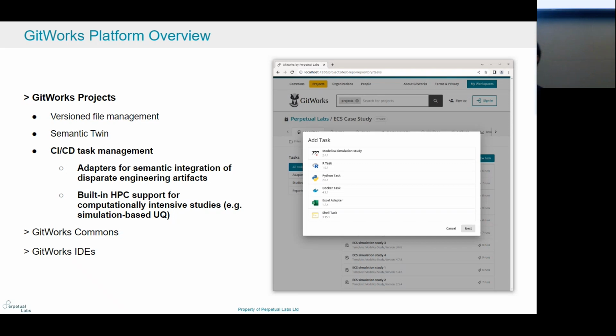And the idea is also that the runner, in this case, here is the GitLab runner, but the idea is that for the pipelines that are computationally expensive, because they have analysis like optimization or uncertainty quantification, we can connect with a scalable HPC solution.